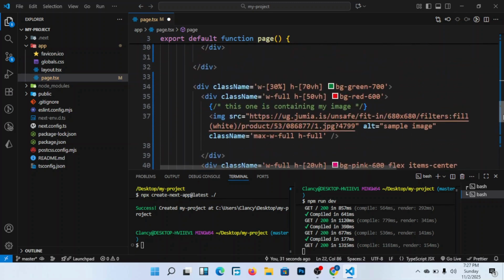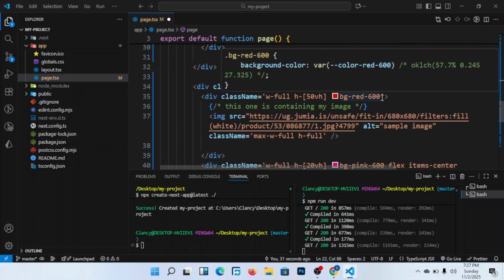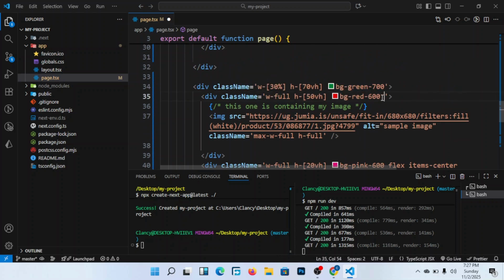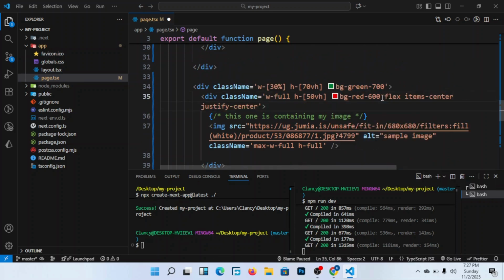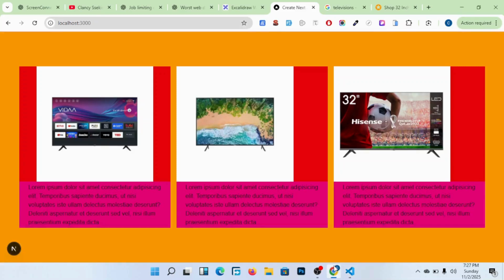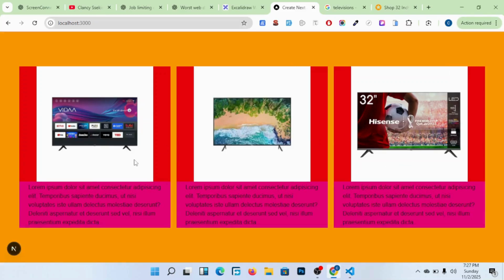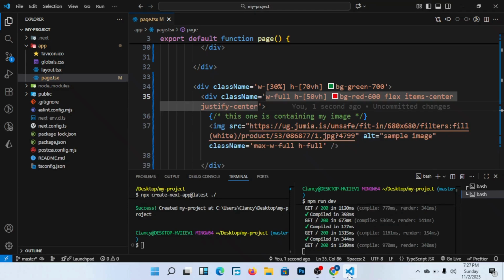Then I can come inside here. You can see it looks like this. I can come inside the div and put this one also: flex item center, justify center. So they all will be in the center now. Right now it looks very good.